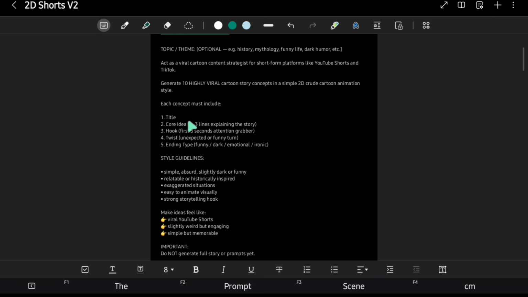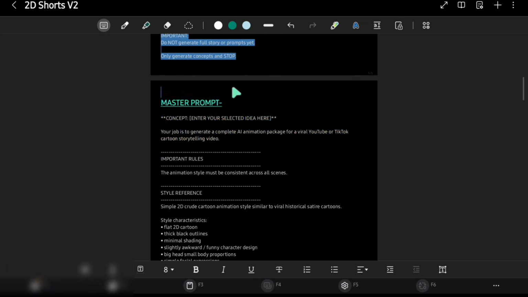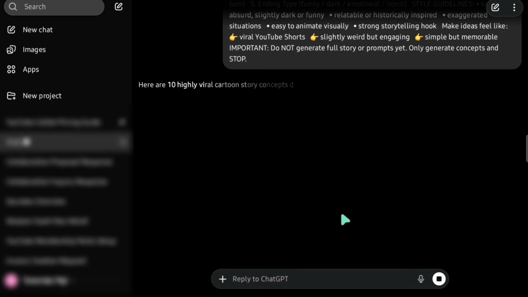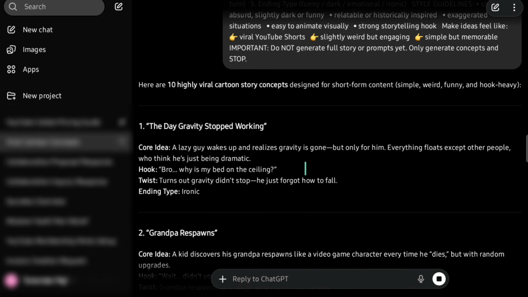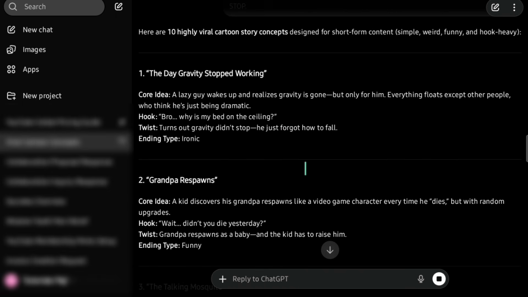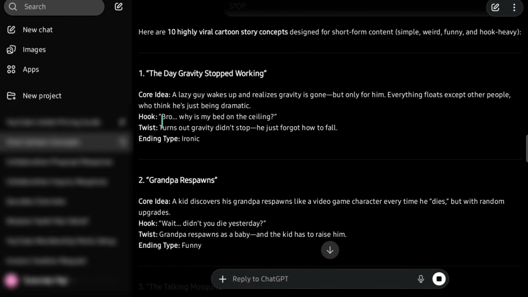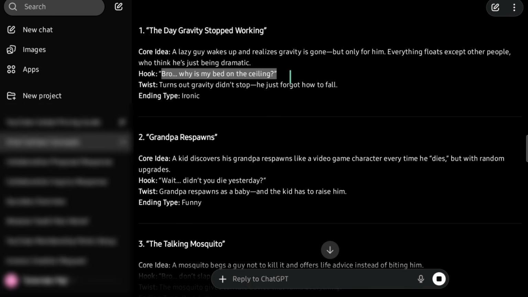Inside the prompt, the first section is the concept prompt, which you will use to generate ideas. First, copy the concept prompt, then go to ChatGPT, paste it there, and click Run. After that, ChatGPT will give you highly creative and viral style ideas where you will understand the starting hook and the twist of the story. From there, you can select any idea you like. If you don't like the ideas, you can ask ChatGPT to give you 5 or 10 more ideas. And if you already have your own idea, you can tell ChatGPT to generate ideas related to that as well.